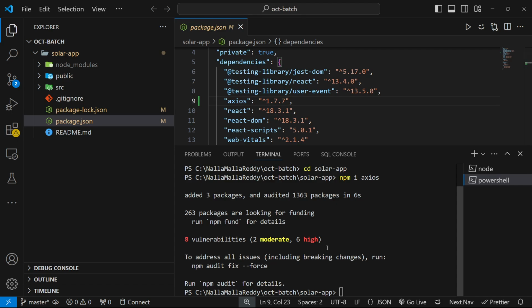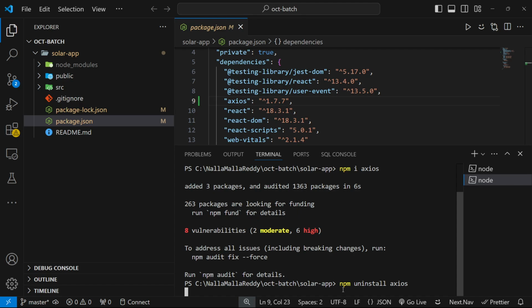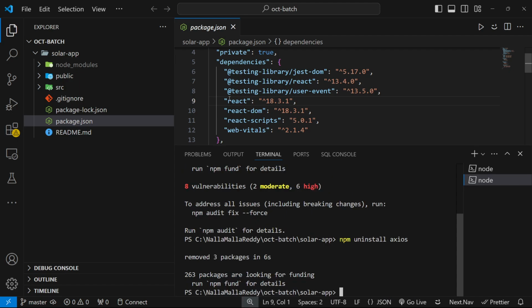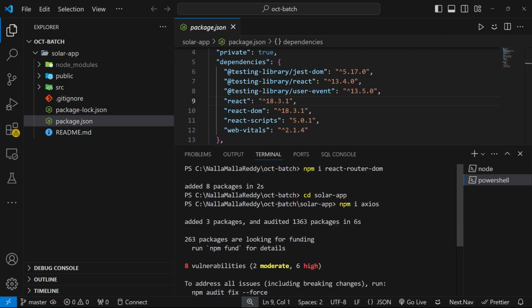Okay, so for example, if I don't want to use that Axios, I want to uninstall it. So the command is npm uninstall Axios. So it's going to remove that from package.json. It's going to delete it from our project and at the same time from package.json also. See here, it's gone. Okay, now Axios is not here. To install a package, what we will be doing is npm i or npm install, whatever package we want to install.